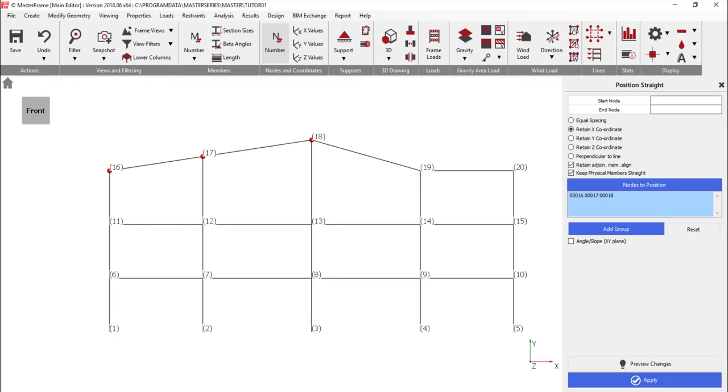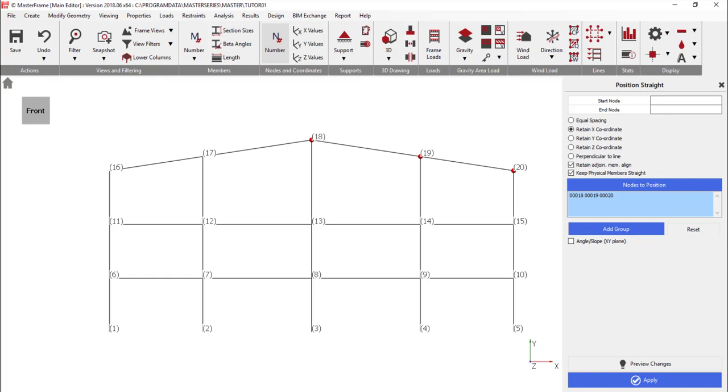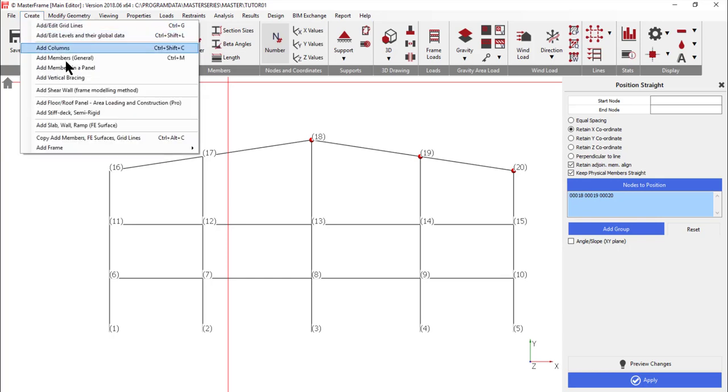I want to now repeat this for the far side, so reset and add in these, and again it'll assume the nodes, and I'll say preview, yes that's correct, apply. So now what I want to do is add some diagonal bracing into the first bay. So we're now creating additional members, so create, add members.